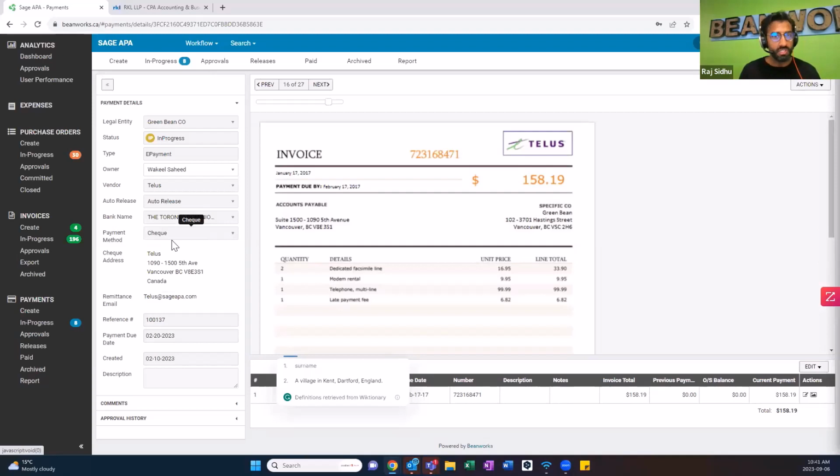Say you have utility bills, you can just go and hit the auto release feature. What that's going to do is bypass the approvals, bypass the manual release, and it's automatically going to get paid based on the day that you set here. A lot of companies like to use that for reoccurring payments. Otherwise, you can leave it. You don't have to use auto release. You can manually release those.